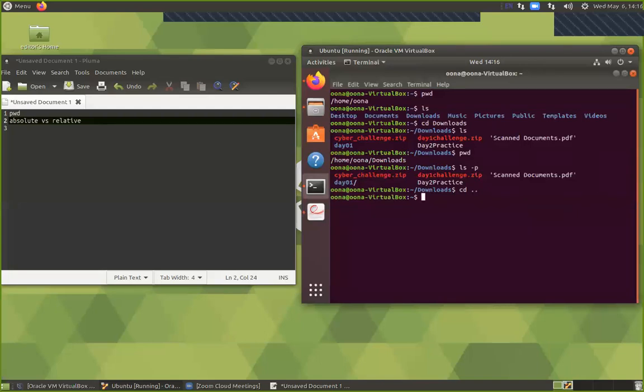Okay. But if I wanted to go, let's say, to the root folder, you remember how to do that? CD delta? Nope. That's home. How do I get to root?